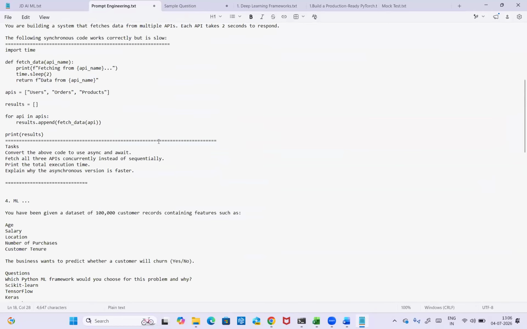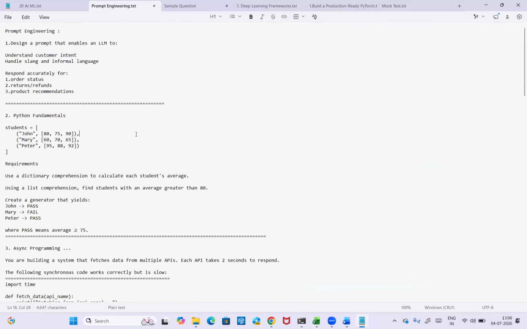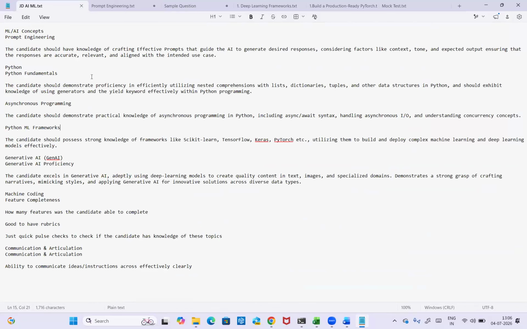Then prompt engineering is coming. So these are very advanced level things. Each and every day, the field is changing, so we need to be very cautious about what we are studying. Prompt engineering, Python fundamentals also, I need to brush up. I know I have not taught async programming. Python ML framework also we have not done. Generative AI, machine coding, and on top of that, we have to do LangChain and LangGraph, NLP. There are a lot of things. I'm just thinking how can I help you guys?